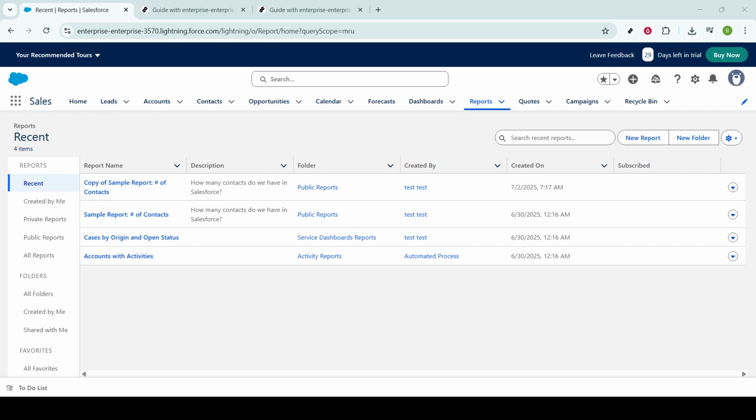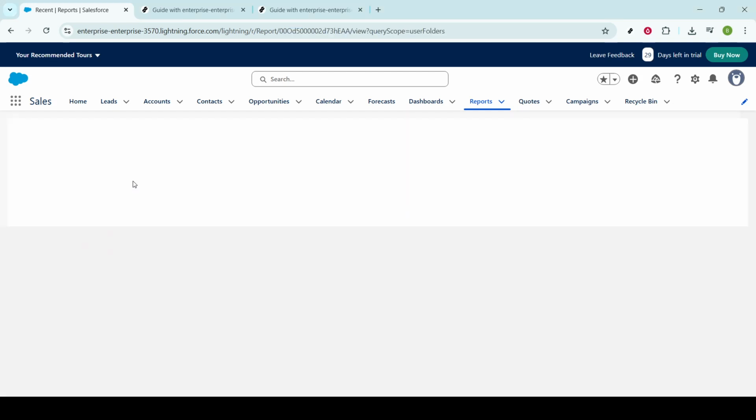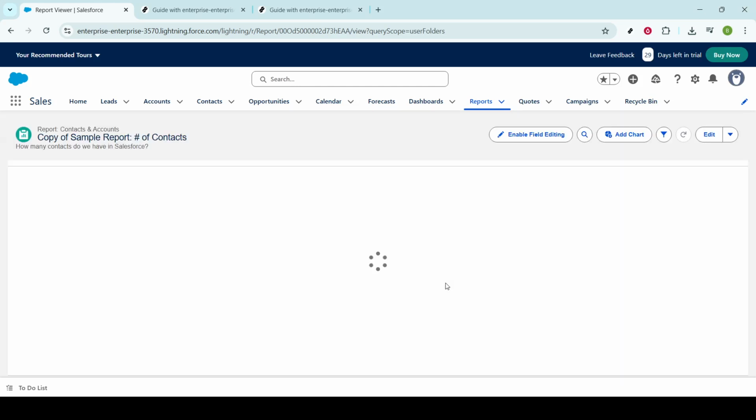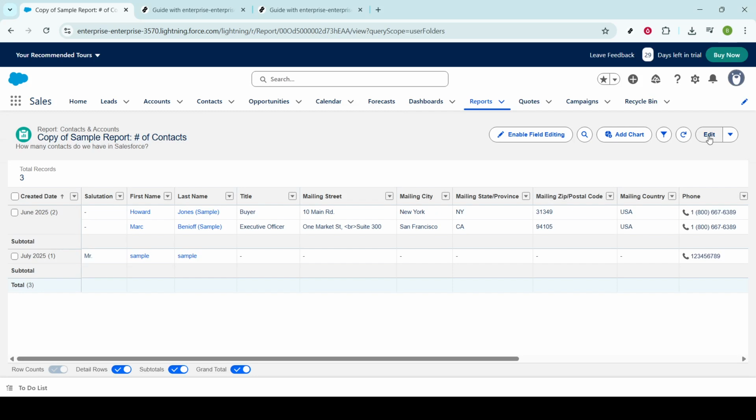Let's jump right in. Start by opening up the report you'd like to share. Once you've got your chosen report open, direct your attention to the upper right corner of your screen. You'll notice a drop-down arrow right beside the Edit button. Click on this arrow, and from the options that appear, select Subscribe. This is the key feature that enables us to automate the sending process.